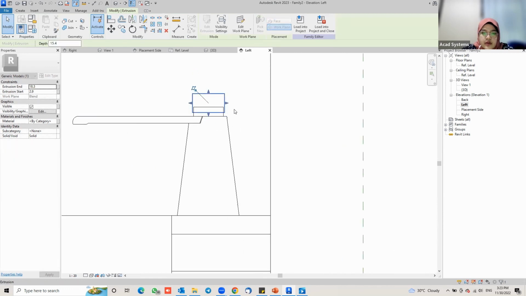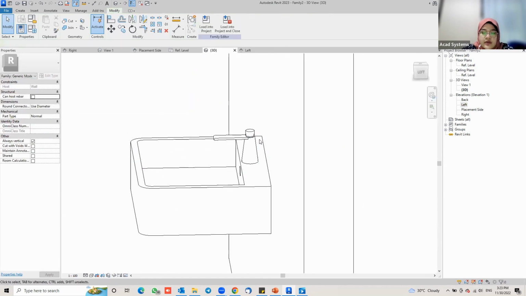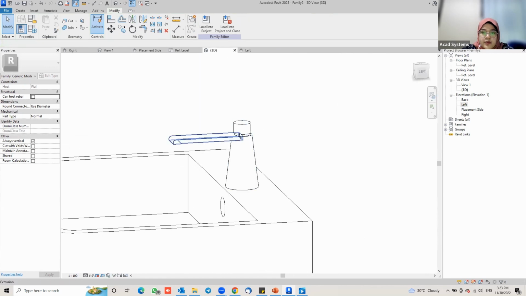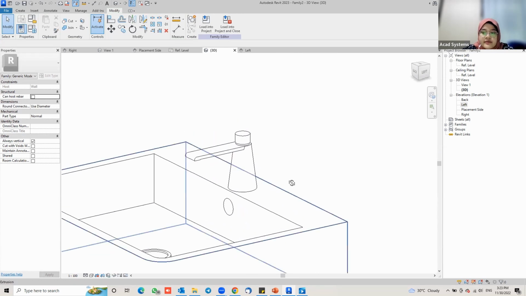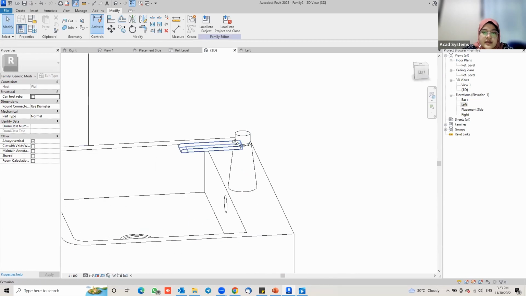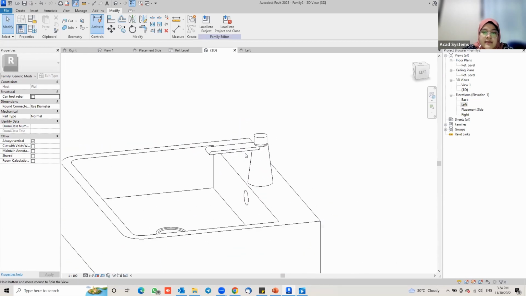Okay, I'm just going to make a 3D view. So it looks like that. So if you push this button, it can turn on the water and the water will flow like that. Okay, so that is the tab.